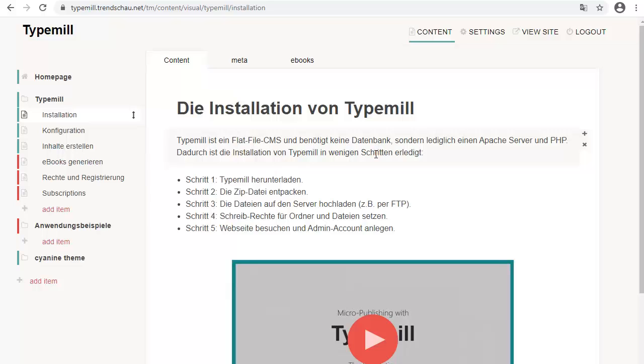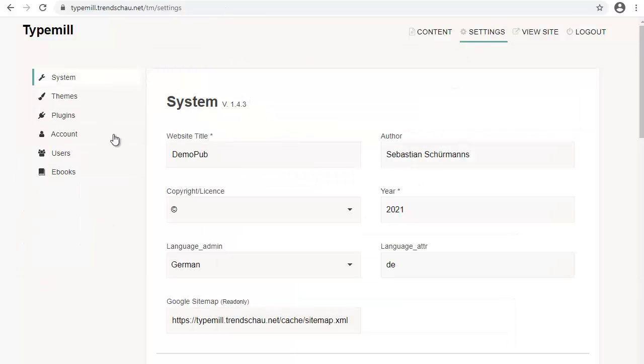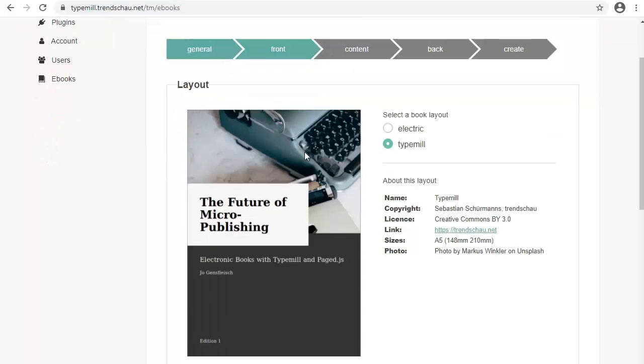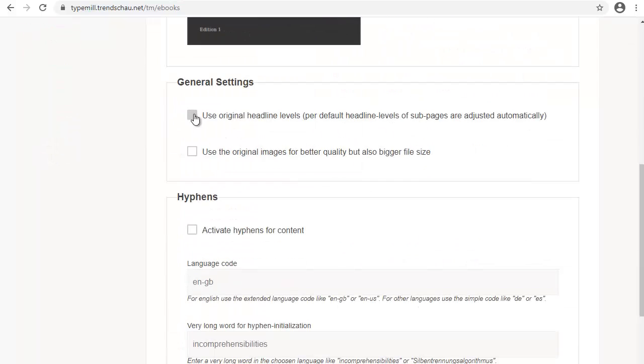Feel free to play around a little bit with this configuration so you can get the hang of how it works. If you don't want to use this setting, just turn off the conversion here. In that case, all your headings will maintain the same levels as they do on your Typemill website, regardless of the position of the page in the structure.